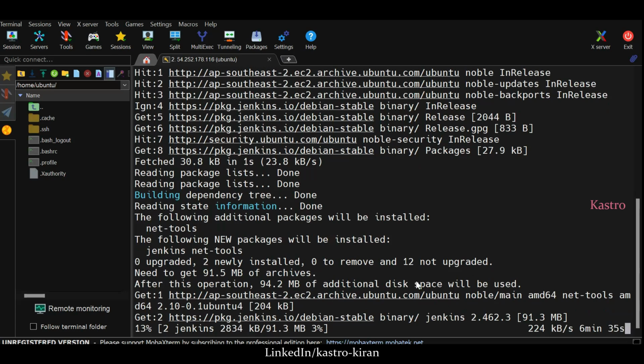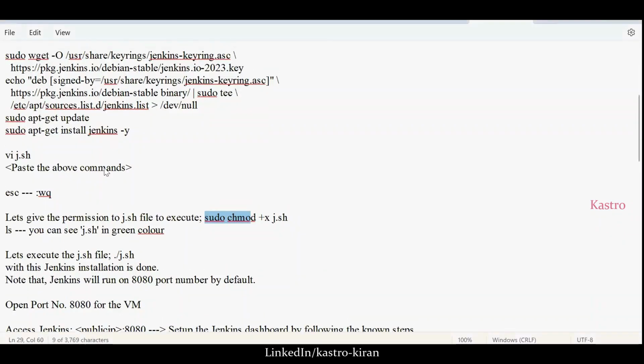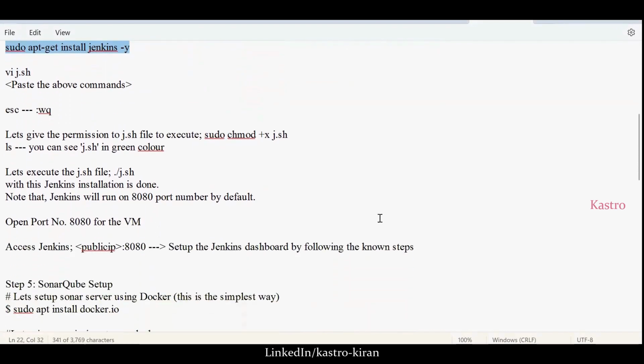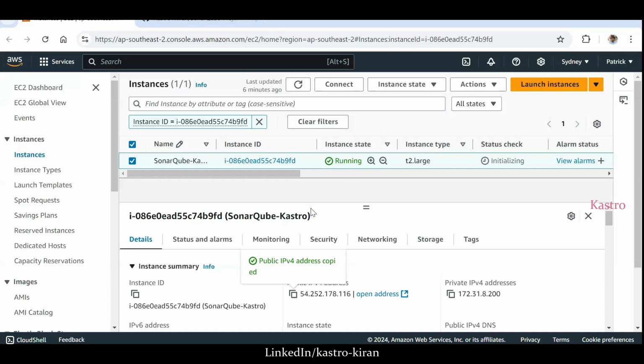It's the simplest way. If you want, you can also execute all of these commands one by one. If you don't want to create a shell file, you can execute these commands one by one. But this is the simplest and easiest approach that we generally follow in real-time scenarios. Right. We know that Jenkins is going to run on the default port number, which is 8080.